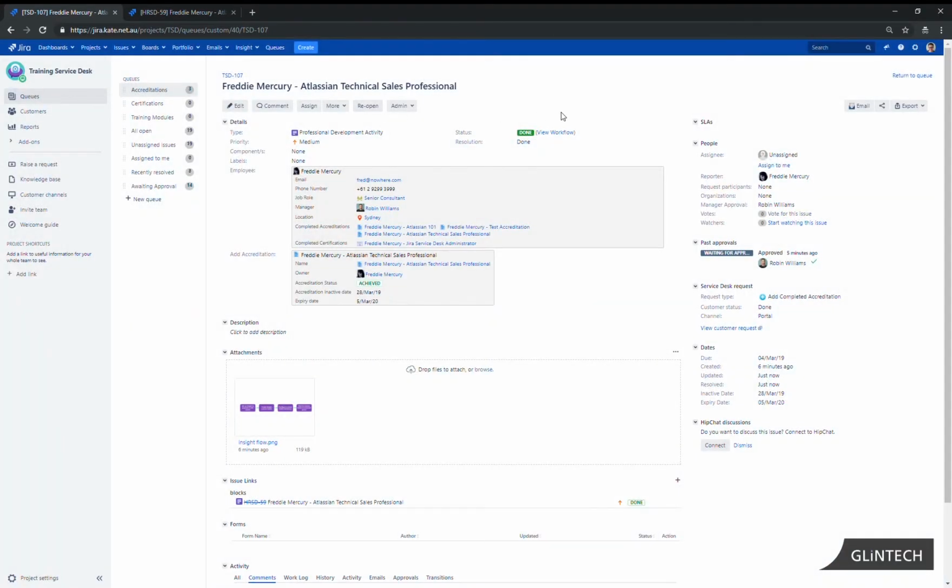From this point, all maintenance of records is handled via automation, and there's no need for any further manual processing.